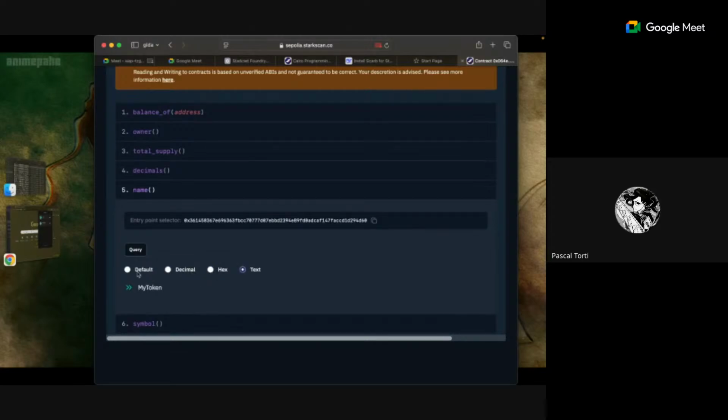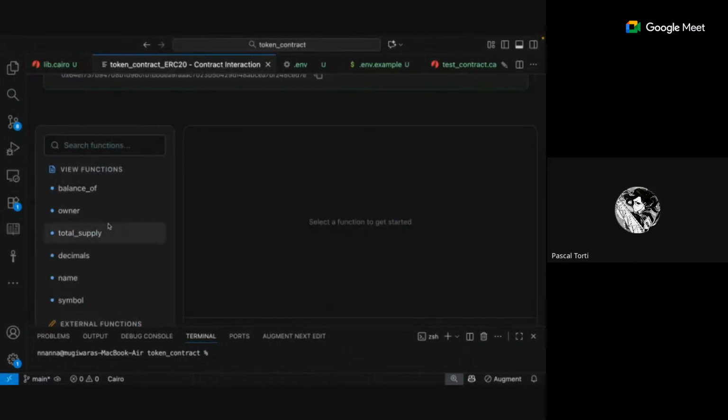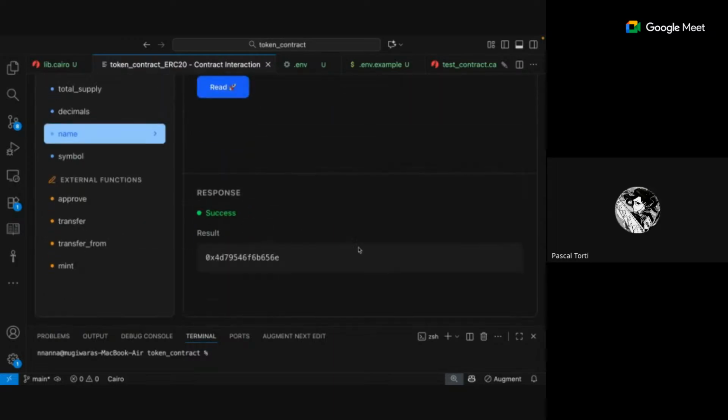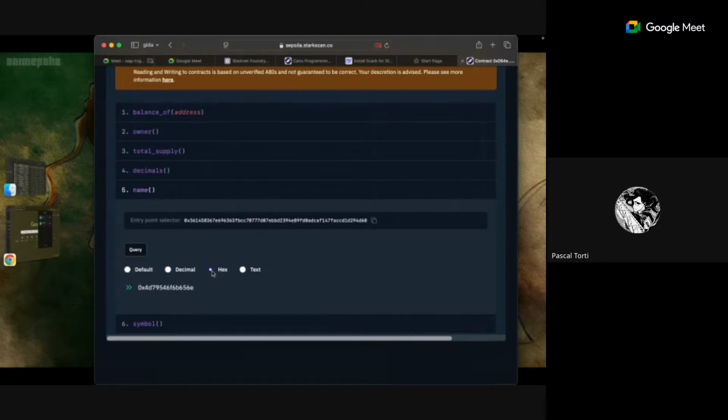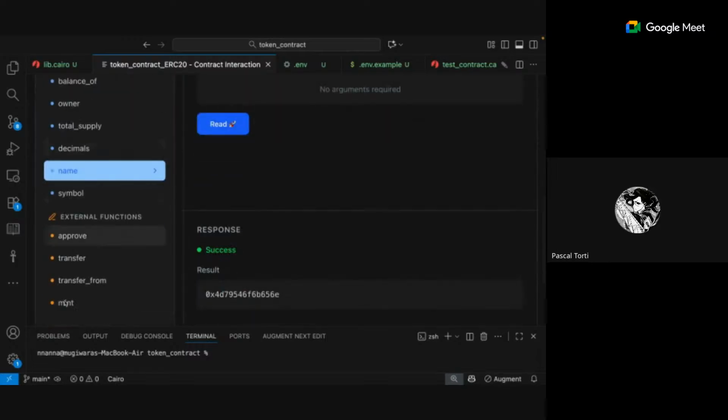Decimal, hex, text. Let's see how it performs on our client. Name, read. Yeah, I think this should be hex. So one thing I'll tell the maintainer of this is to convert this hex to something we can read. So that is it. Yeah, you can mint too. So you click mint.